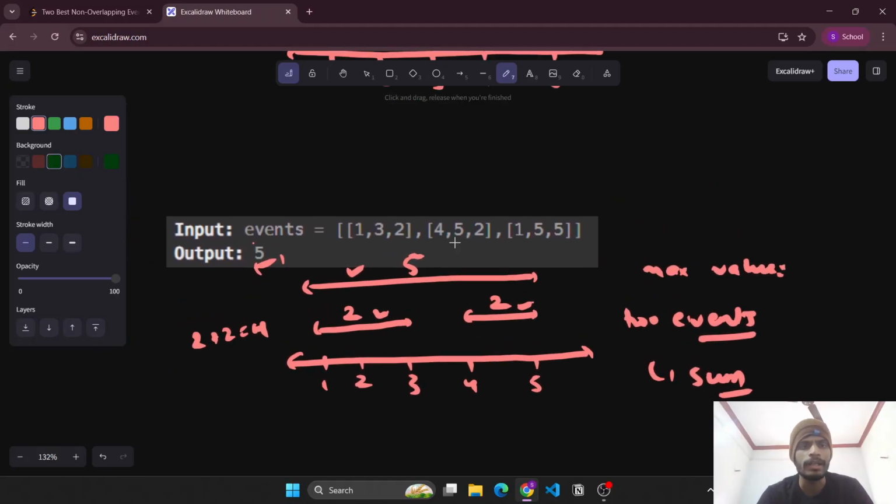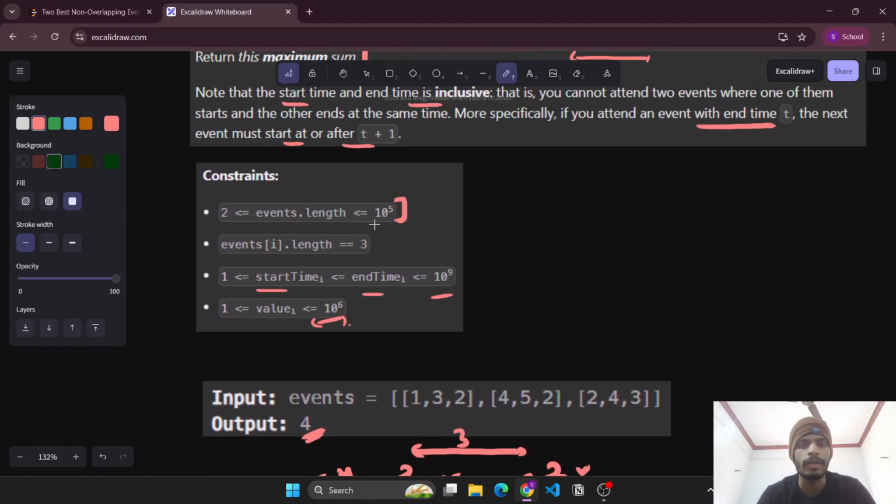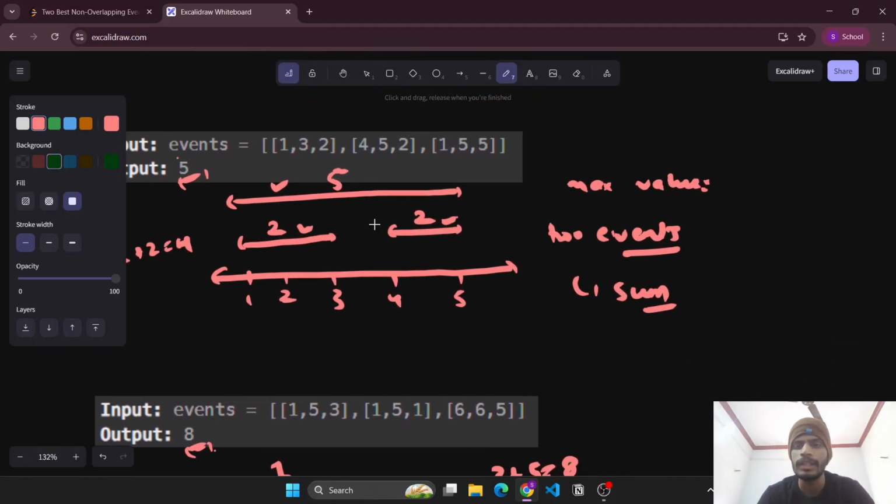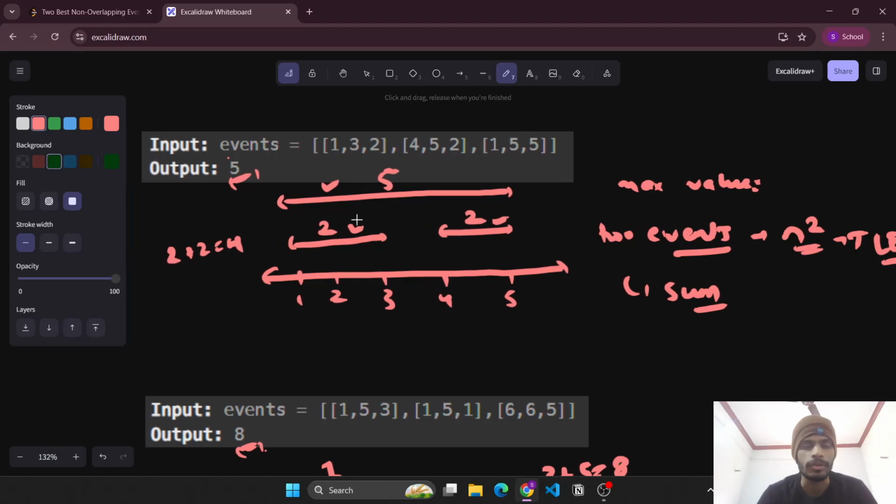But we know the constraints can go up to 1e5. So obviously choosing these two events in a brute force manner, in the order of n square, will give us TLE. So obviously we will not be following that approach. So what approach can be used?